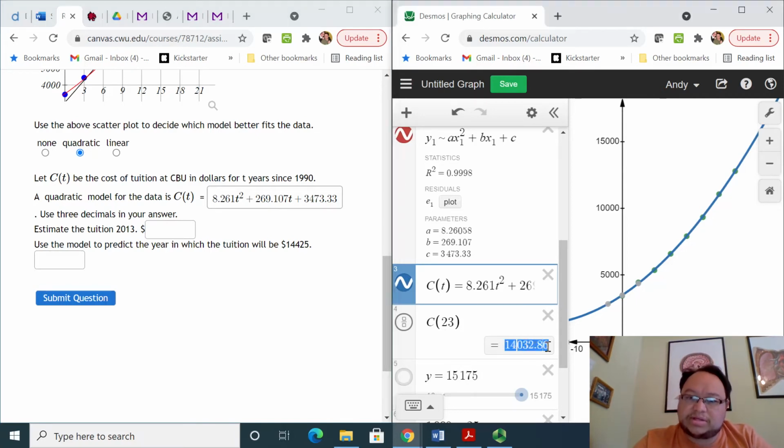I'm going to try and copy and paste this because I don't know if it'll take it or not. Cool, now I learned something. So, and then to remember, this horizontal axis is my t value. It's the number of years since 1990. My vertical axis here is my tuition rate.